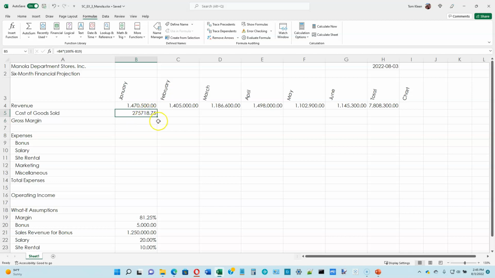Now, I'm going to take this formula and copy it across to February to demonstrate something. The way that Excel does cell references, if I move a formula to the right, it takes the references in the formula. The original references were B4 and B19. So if I slide over to column C, it assumes that I want C4 and C19. Well, I don't want C19. There's nothing down there in C19. So I get 100% minus 0, and I'm going to get a number that's exactly the same as my revenue.